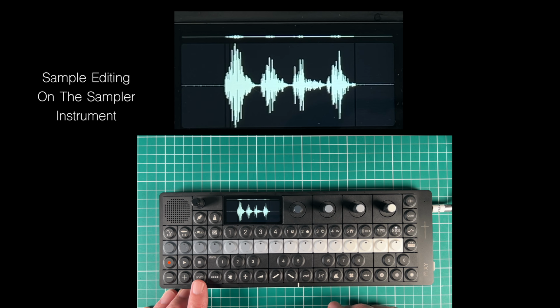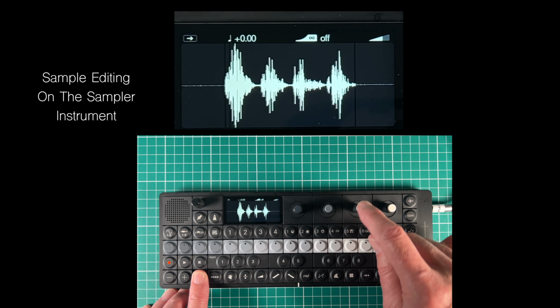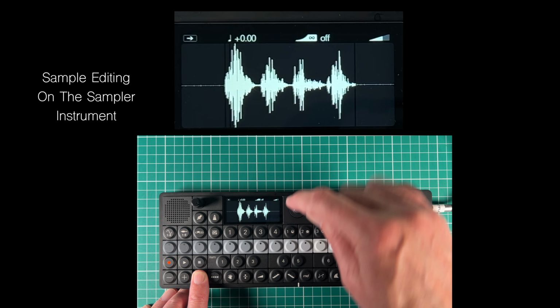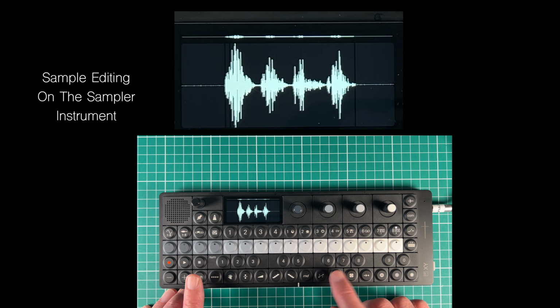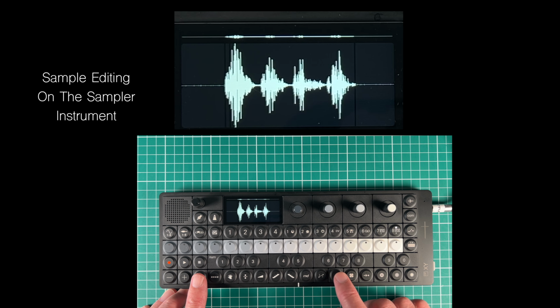Now if I hold shift and press the light grey encoder, it changes the loop mode. Now at the moment it's on loop forever. Keep an eye on this graphic here. So now the loop's off. It just plays through and stops. If I click it again, and this is loop until release.